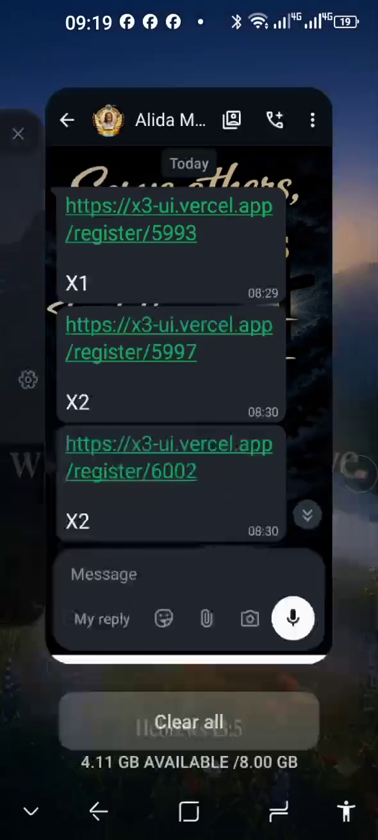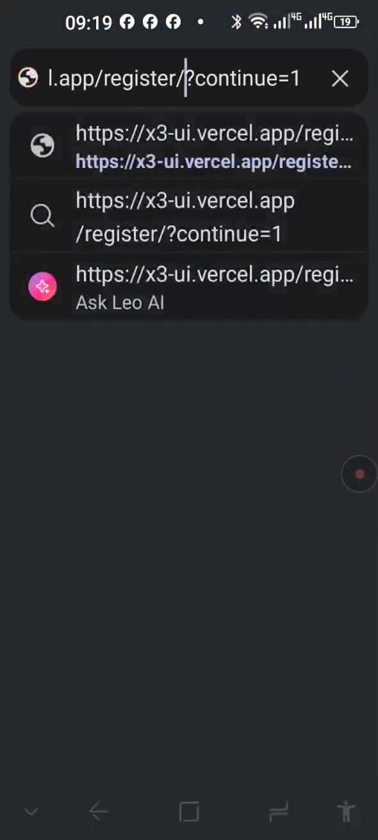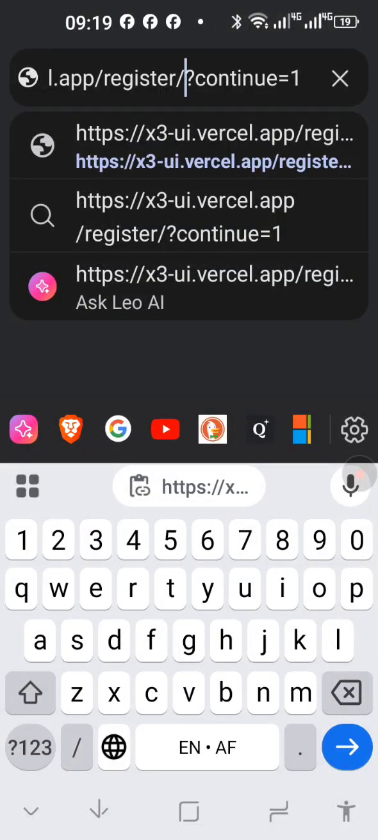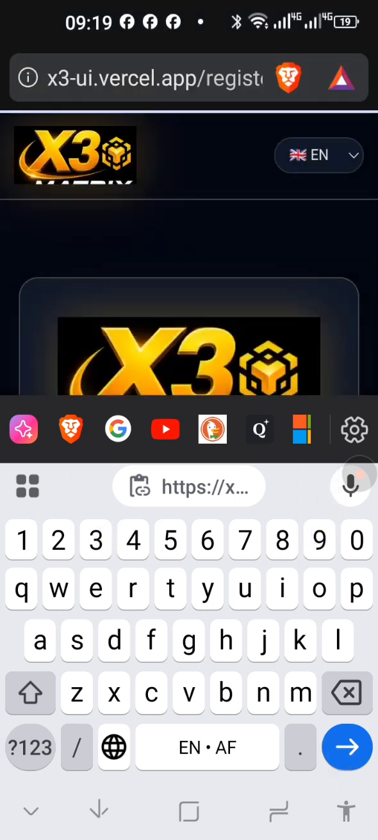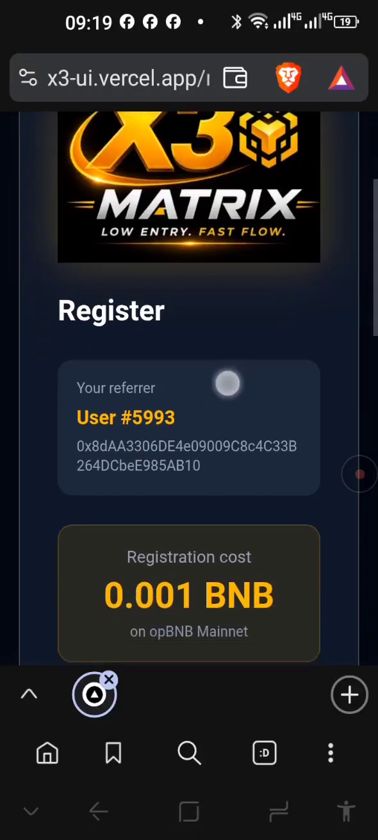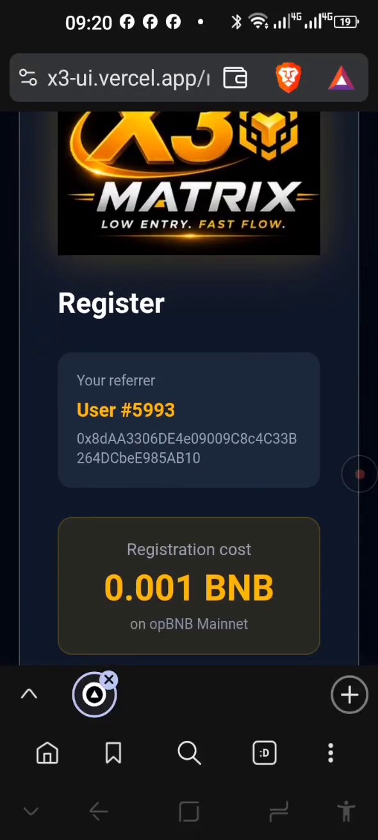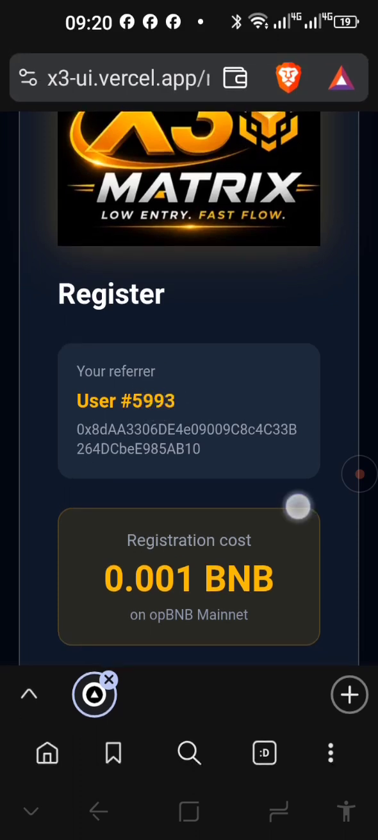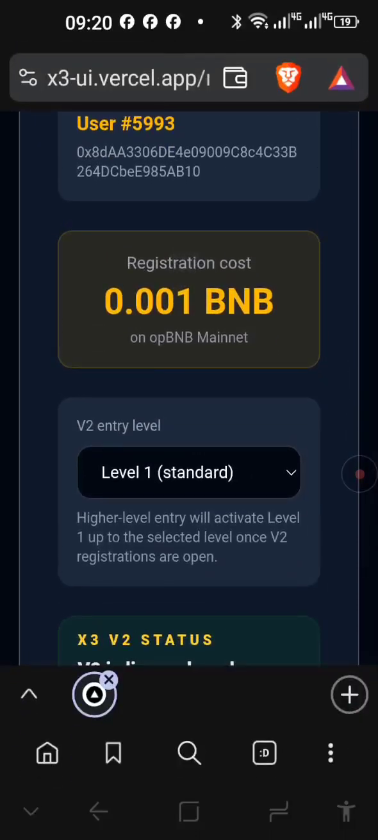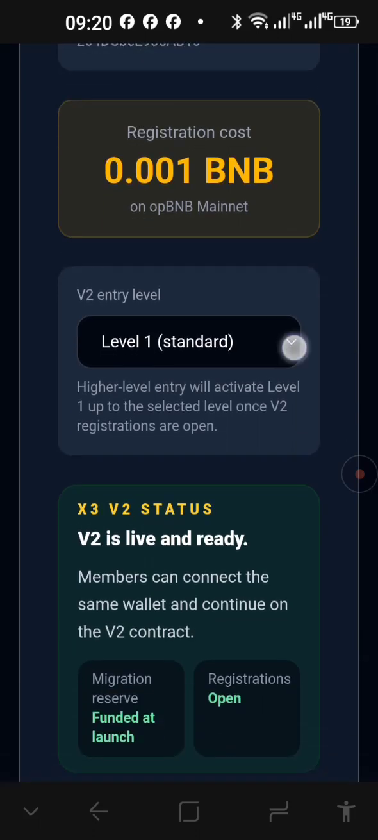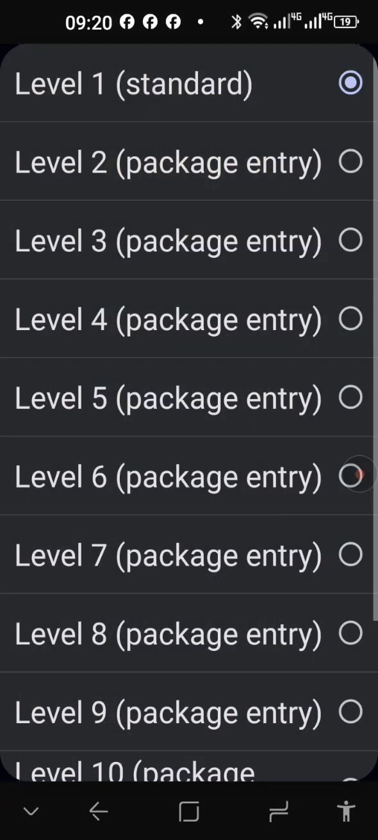It's 5335993. So I'm just going to replace the 2 with 5993. Alright, there it changes. So you just change the user ID right at the top in the search bar. It's 5993. We're just doing level 1 registrations here. You can upgrade to higher levels from the start as well, you just need to have the funds in the wallet. But I'm just going to do a registration here on level 1.